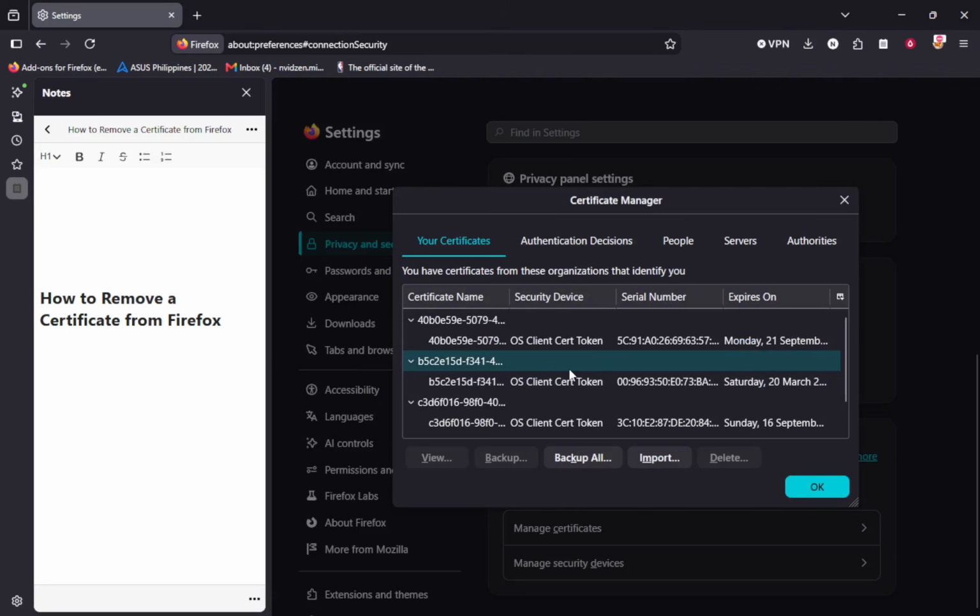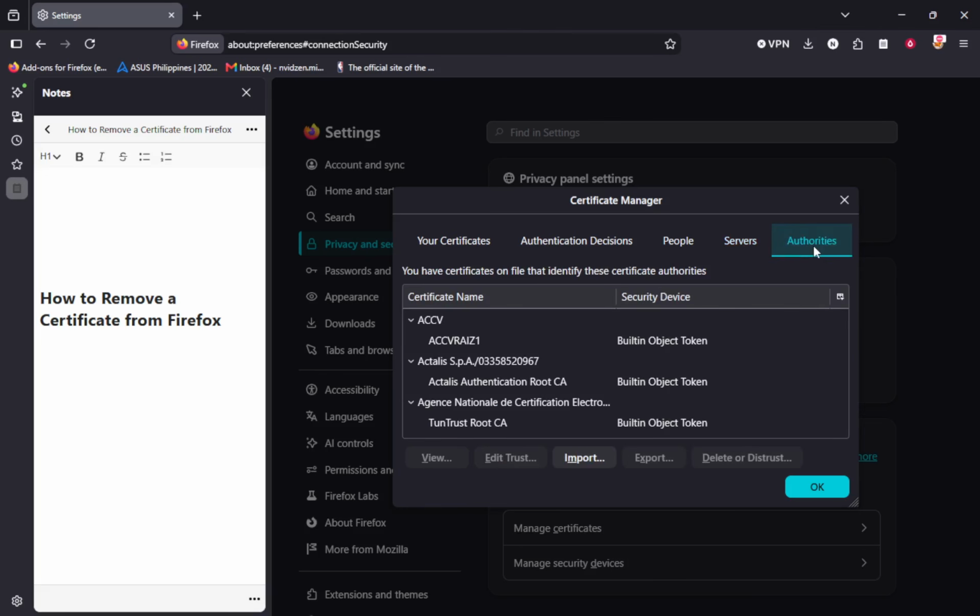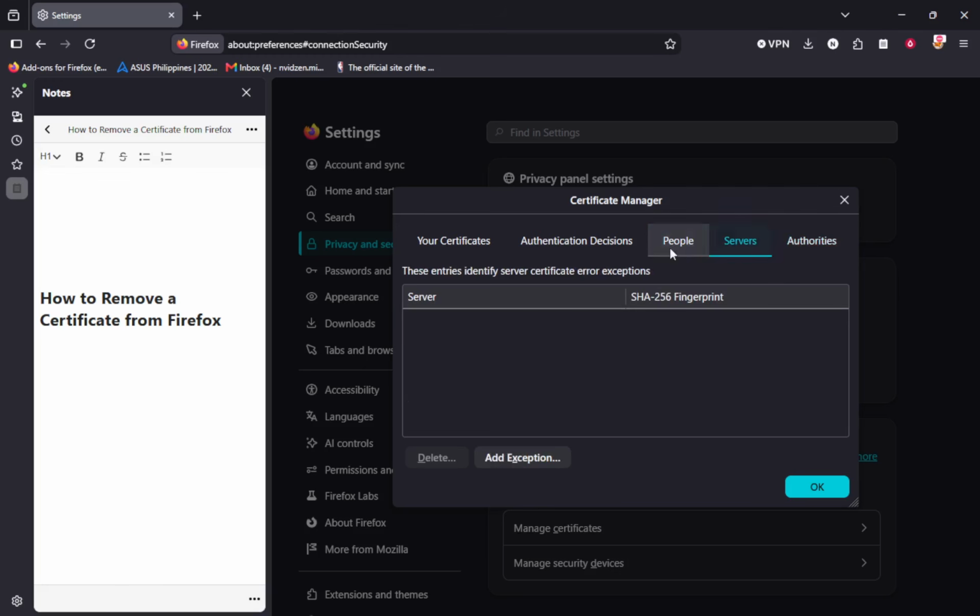A separate window opens called Certificate Manager. This window may have several tabs such as your certificates, servers, and authorities. Each tab groups a different type of certificate that Firefox can use when you browse.